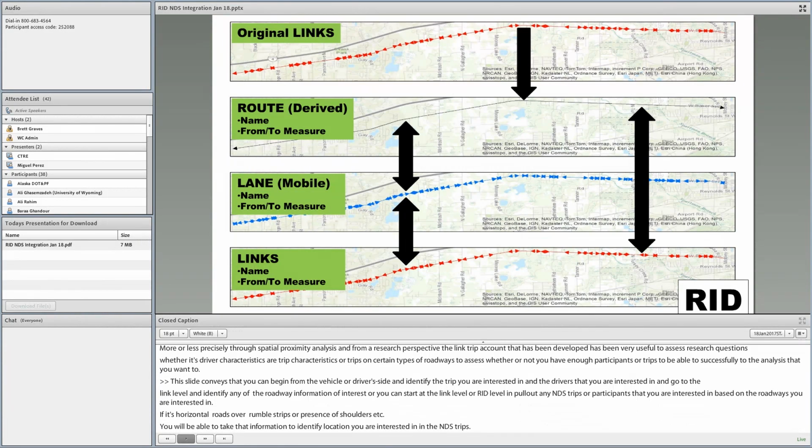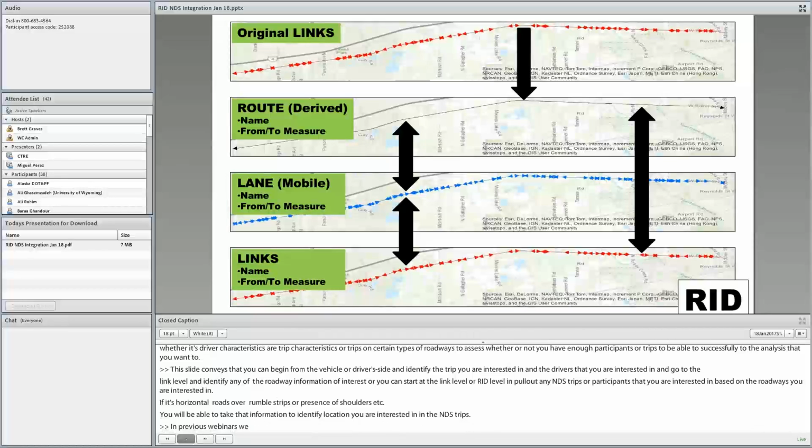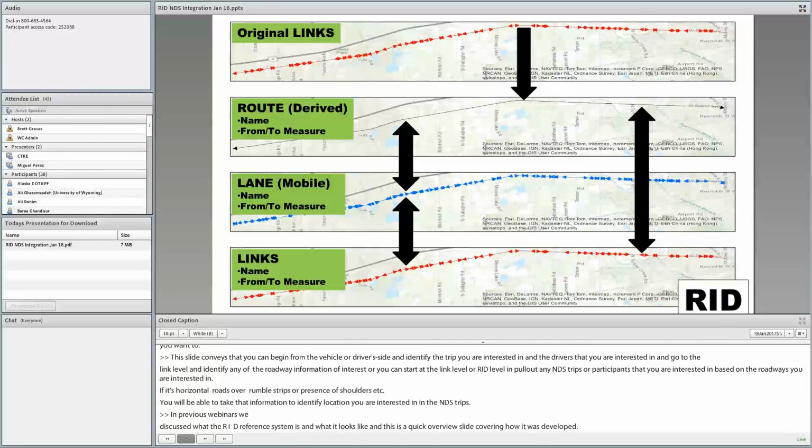So from that, we developed a consistent set, and we now have all of these links along the route. Now we have an individual route with a unique route ID assigned to it, and a from and to measure for that route. That information is then used, and any information from the mobile data and any of the state information that we obtained were conflated to these routes.